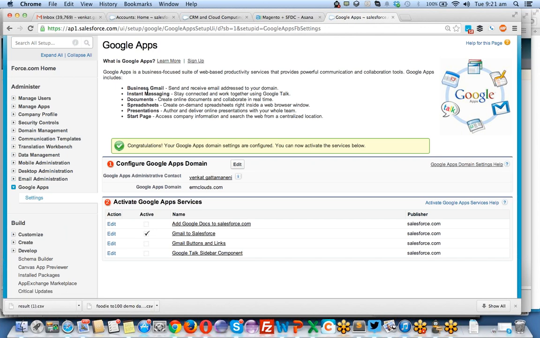Sending and receiving emails addressed to your domain. So you can see all your emails in the Salesforce organization only. You don't need to open some different application or browser again. In the same app you can see it, and you can do instant messaging with Google Talk from Salesforce, similarly like Chatter, other people. Because the Gmail you're using is not your personal Gmail now, it's your corporate Gmail address.